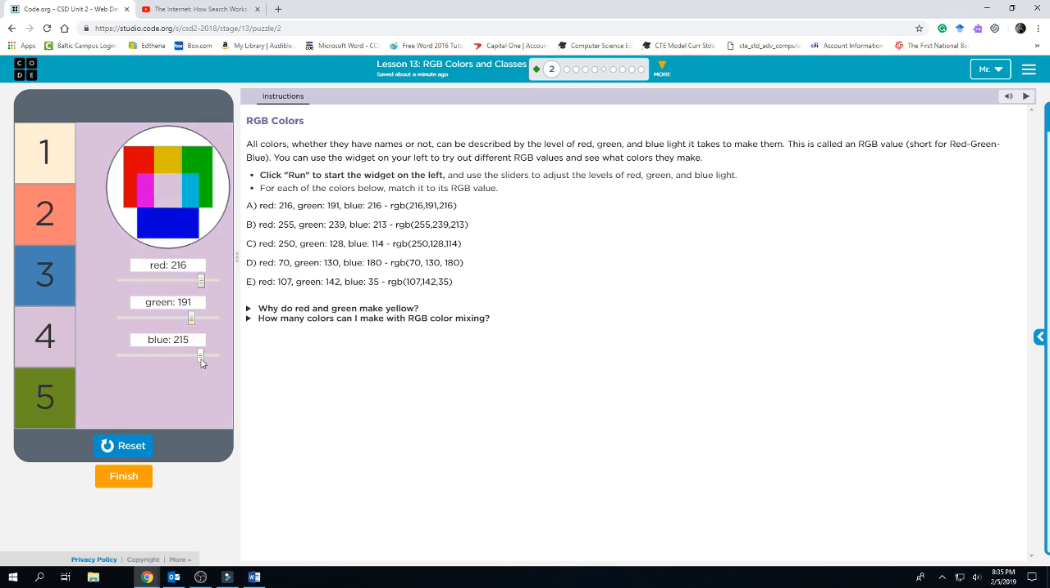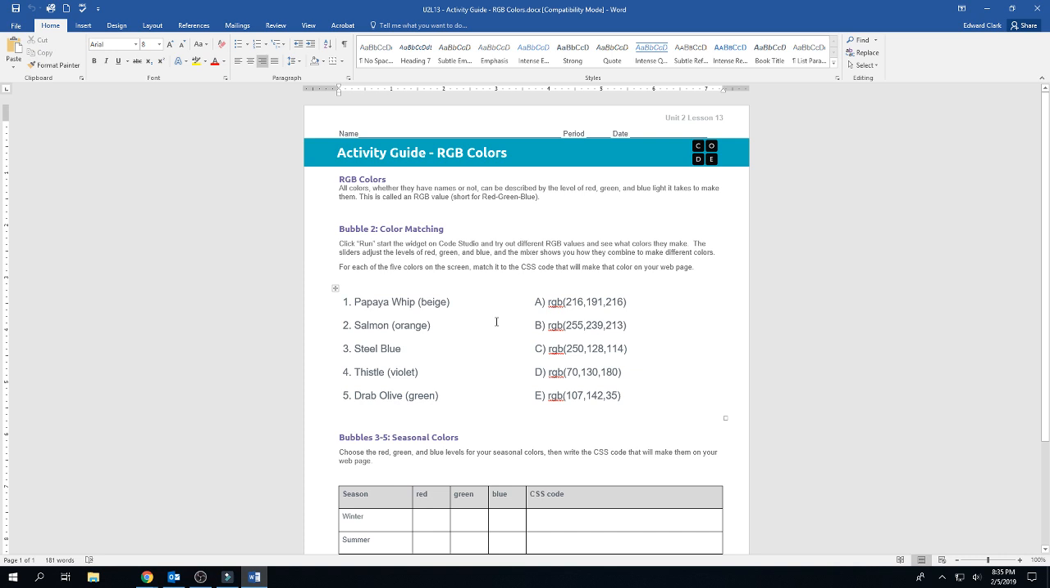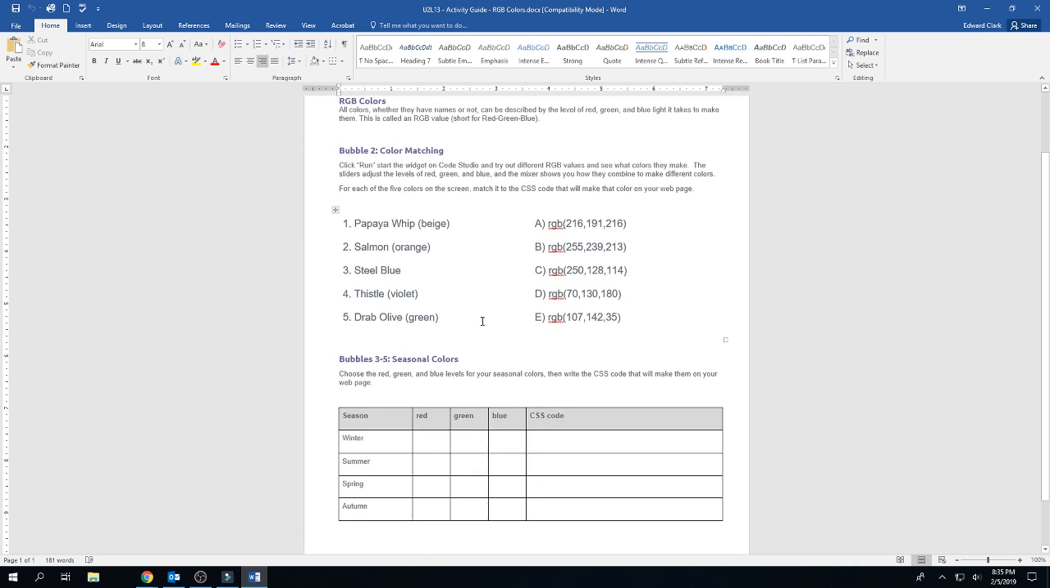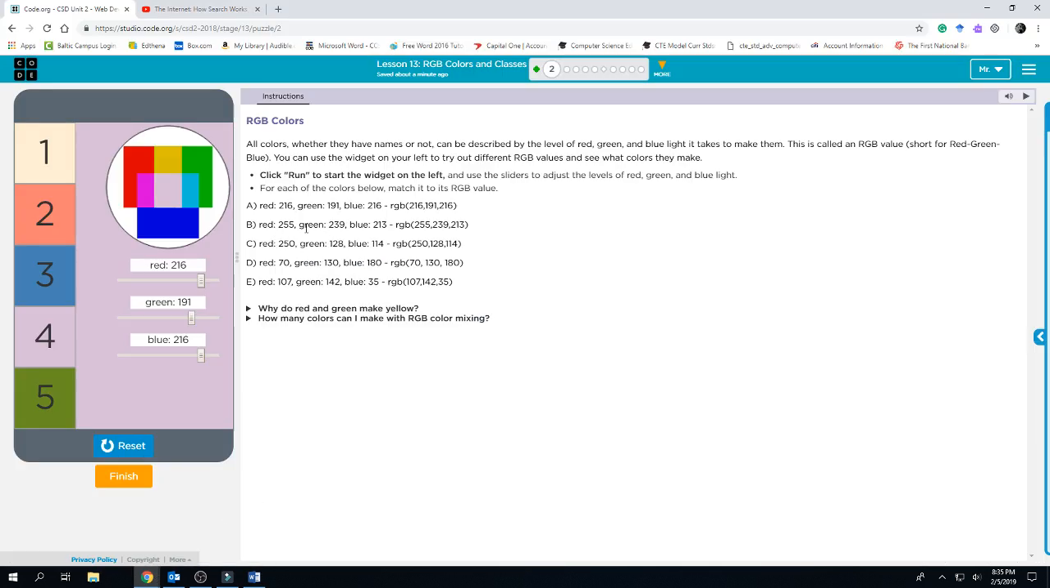191, 216. Okay, so that one is our beige. Okay. You can do salmon. Okay, so I can do salmon. I could do 255, 239, 213.